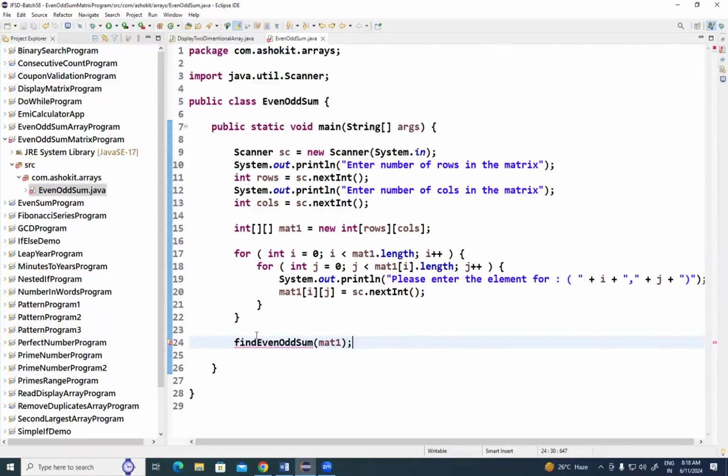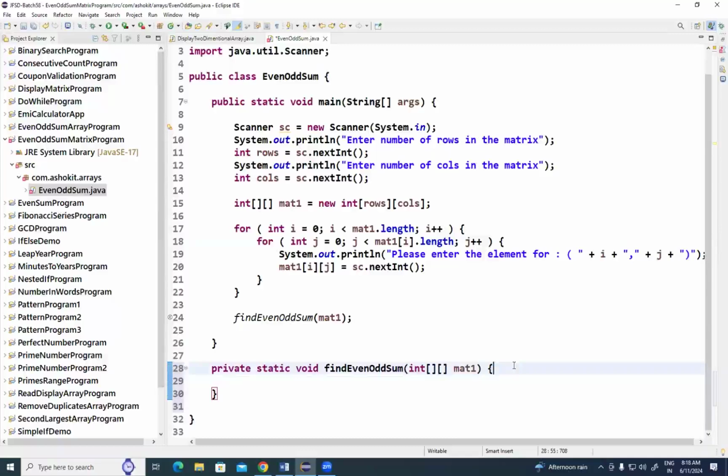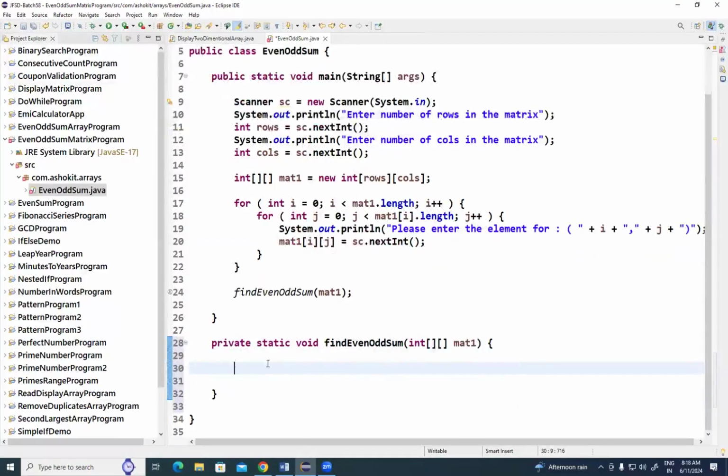But this method I have to create now. Which method do I need to create now? Find even, odd, sum. So I will create the method. Understand here, guys? Just a simple logic, actually. I thought that you people can do it easily. See here, please understand. I don't want to display the matrix. I want to find the sum of the even elements and the sum of the odd elements.